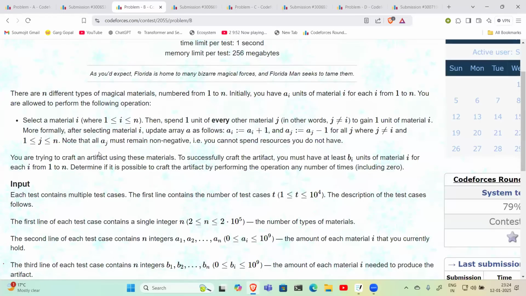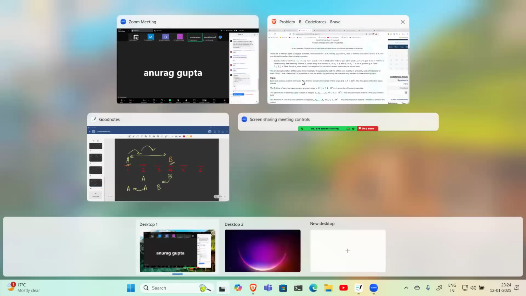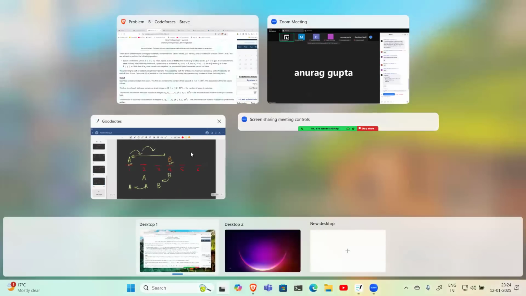That is, you cannot spend resources you do not have. Great. Now what does it say? It says that you are trying to craft an artifact using these materials. To successfully craft the artifact, you must have at least b_i units of material i for each i from 1 to n, and you need to determine if it is possible to craft the artifact by performing the operation any number of times, including 0. Great. So let me discuss the problem.